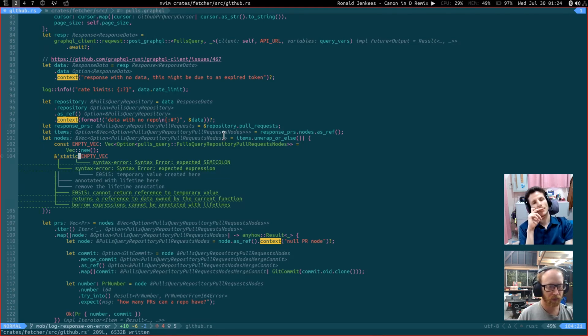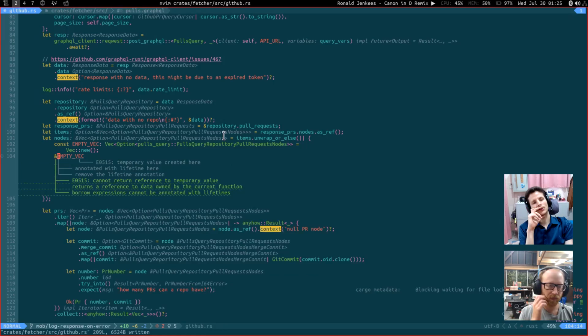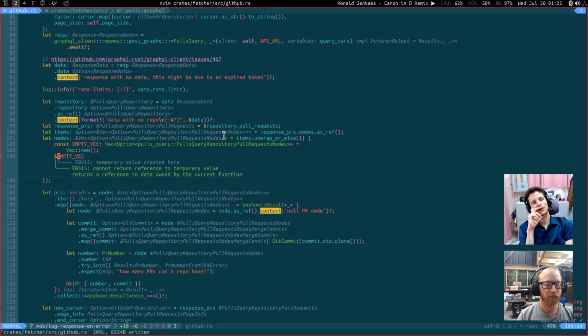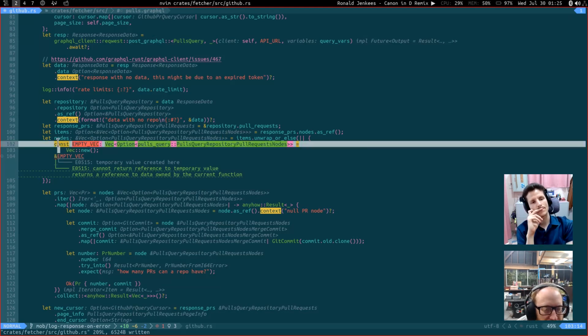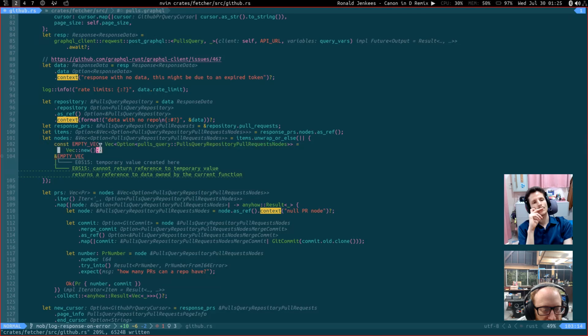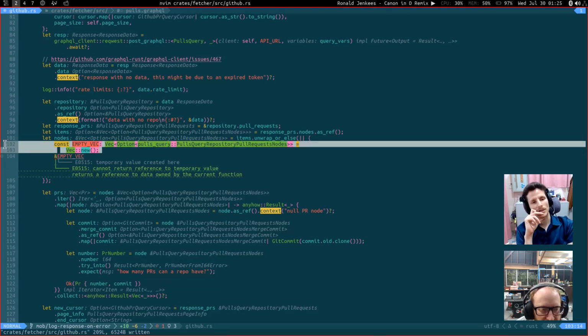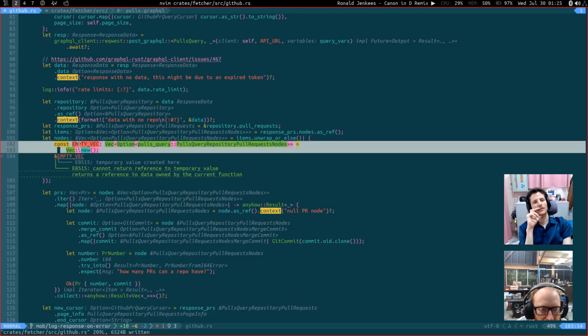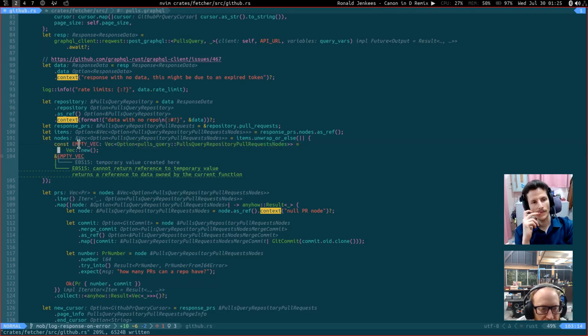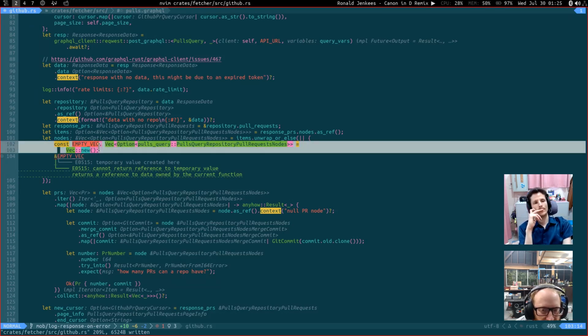Okay. But then that needs to... That's what it says: it returns a reference to data owned by the current function. Sorry, I'm confused. What about this is allocated outside, regardless of where this is syntactically? This feels to me like something on the stack.